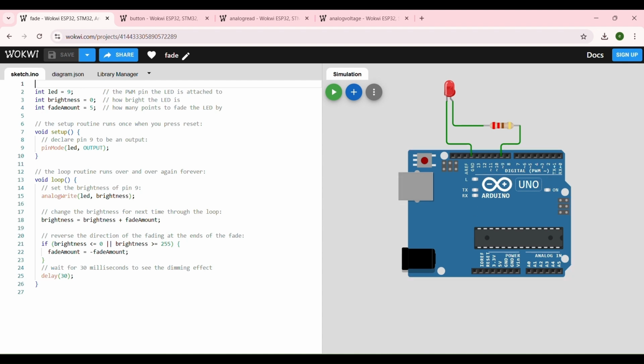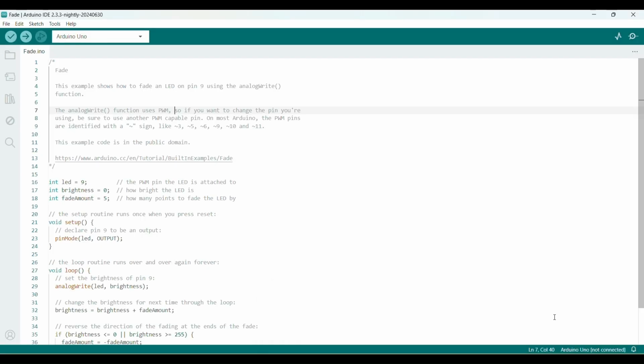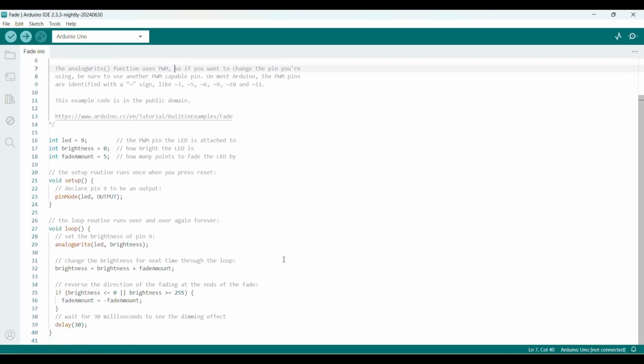So next, let's get into the code. In the void setup function, we will be initializing the LED pin as an output pin. Here we are initializing LED to the 9th pin, and then we are setting brightness to be 0 and fade amount is given as 5 initially. Then in the loop function, it runs over and over again. Here we are giving the analogWrite function, where we are passing the LED pin number 9 as the argument and the brightness, which is initially 0.